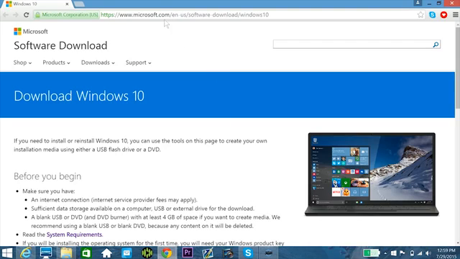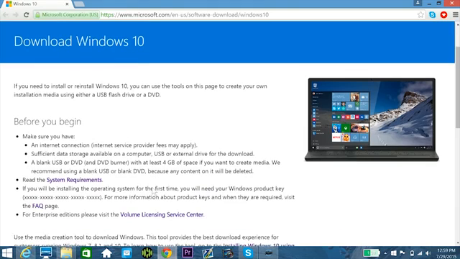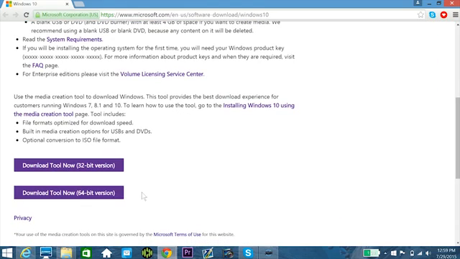So the first step is going to be to go to this website. I'll provide the link to it in the description below. This is Microsoft's page for downloading Windows 10, and it allows you to download it in advance. So you actually have to download the tool to install it first.